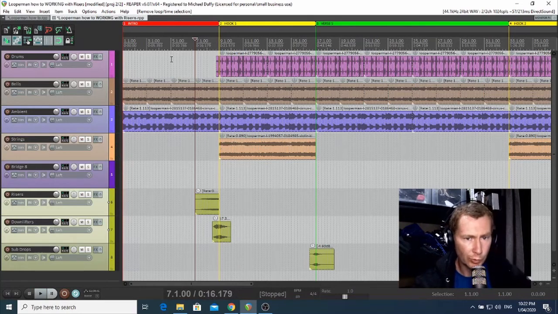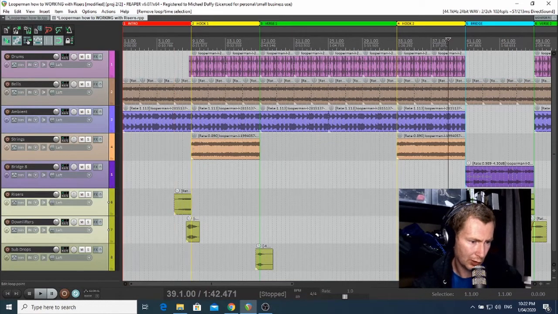You can hear how the riser and the downlifter really make the transition into the hook just that little bit more energetic and hyped, and this is what we're hoping to achieve by using them. And another way of using risers and downlifters is by combining them with a sub-hit, which I've lined up in the transition to the bridge. It's over here. And so let's have a listen to that.